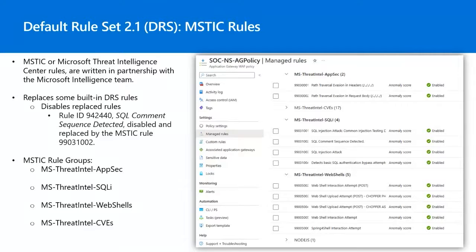Now, the Microsoft Threat Intelligence Center, or MISTIC, plays a crucial role in fortifying the security provided by the Azure WAF. MISTIC's expertise in threat intelligence is leveraged to develop rules that are specifically designed to protect against zero-day vulnerabilities and common exploits such as SQL injections and cross-site scripting. These rules are meticulously crafted to provide immediate and effective protection against new and emerging threats. So MISTIC rules are not generic. They are tailored to address the unique threats faced by web applications today.